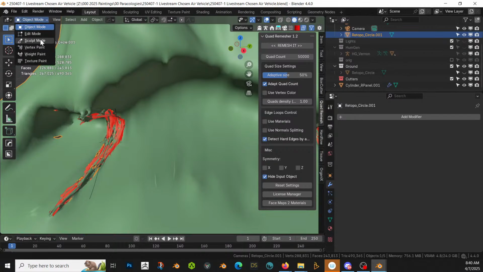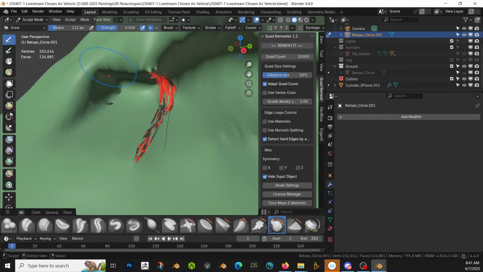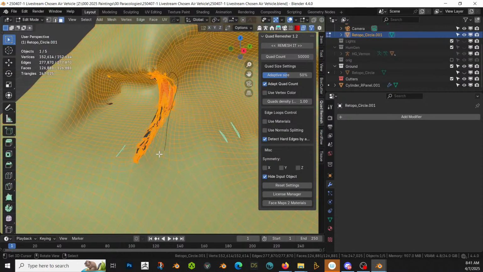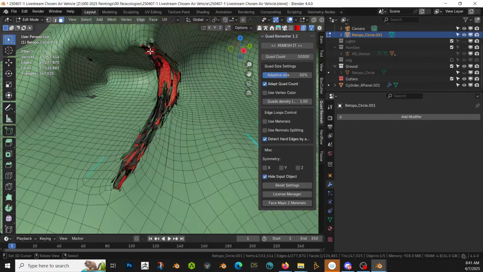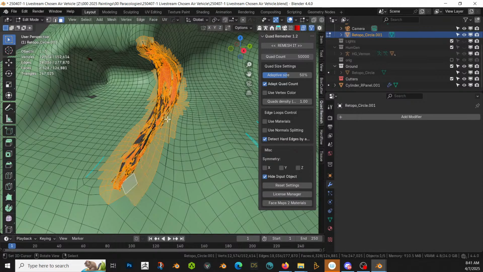Object sculpt mode. Can I smooth it down? Sometimes this will fix a lot of it. Does not look like it this time. Okay. Edit mode. Okay, so we're going to just rip this apart.